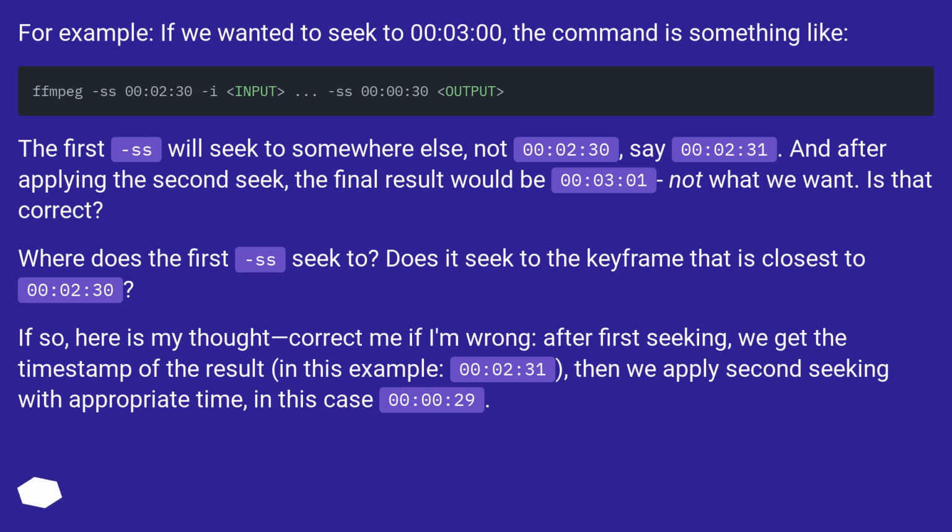For example, if we wanted to seek to 00:03:00, the command is something like: the first -ss will seek to somewhere else, not 00:02:30, say 00:02:31. And after applying the second seek, the final result would be 00:03:01, not what we want. Is that correct? Where does the first -ss seek to? Does it seek to the keyframe that is closest to 00:02:30?